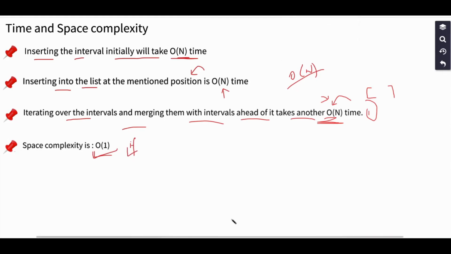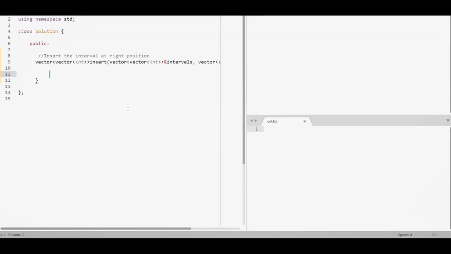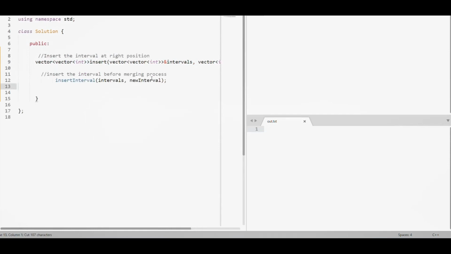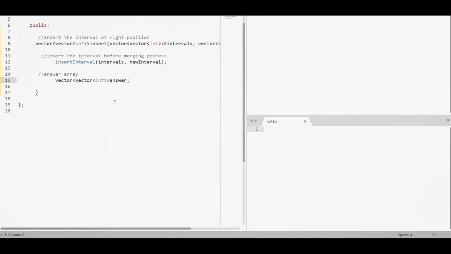Fine. So let's see the implementation of the above solution. So this is the solution class. In this solution class, let's first create the insert function, which takes in the intervals array and the new interval, and it returns the set of intervals which are non-overlapping and merged. So initially we push this new interval into this intervals array at the right position. Then I declare my answer array, which will store the final merged intervals.